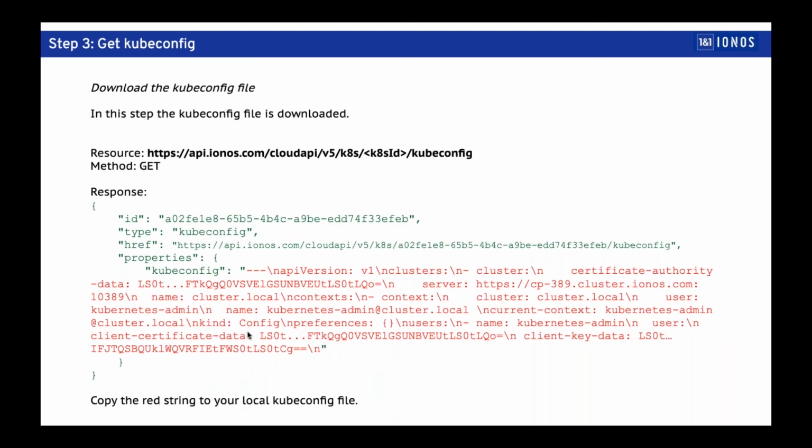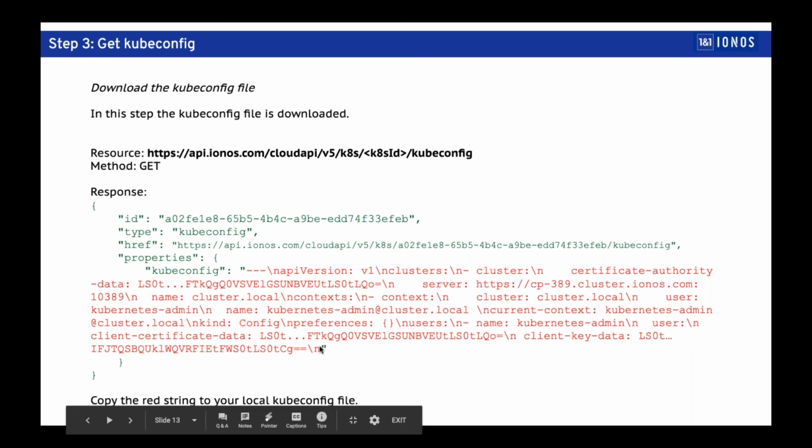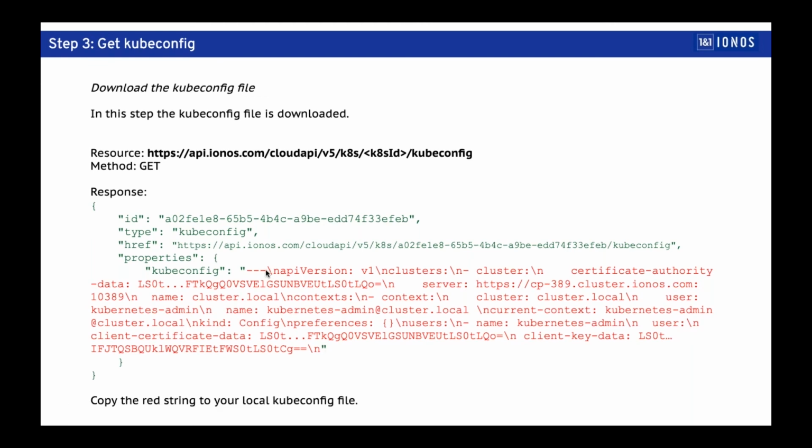In the final step, you can download your kubeconfig file with the resource, basically using your Kubernetes ID again, /kubeconfig. Do a get on it. It contains some metadata, but the actual kubeconfig that you can copy and paste into an own file is inside the kubeconfig parameter. Basically anything that is highlighted as red here on this slide, simply copy and paste it into your own file. Convert the \n into a proper new line, and then the file will also have the correct formatting. And then basically you can directly connect to the Kubernetes API via kubectl.